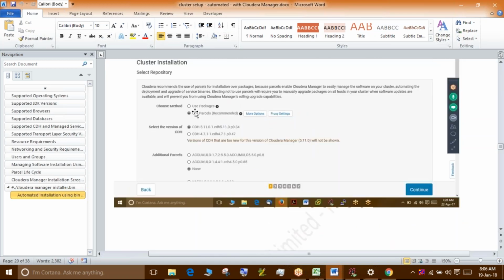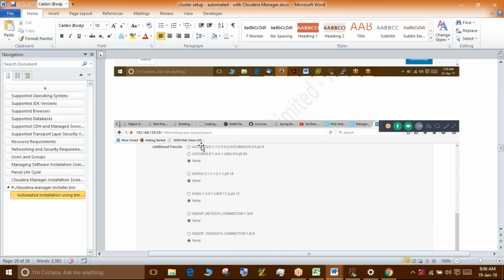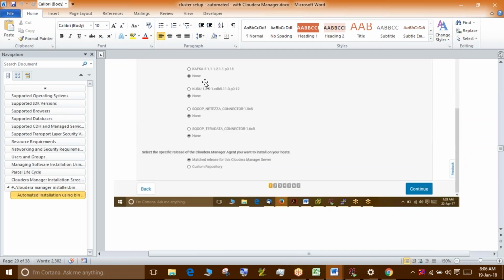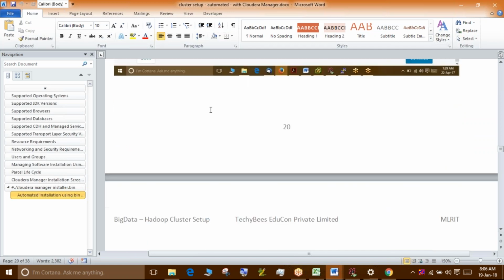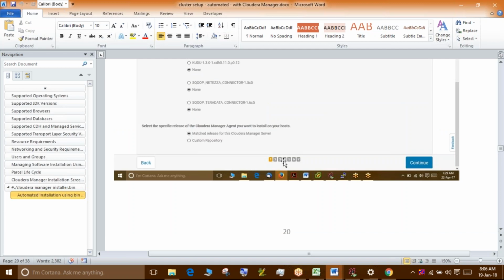Choose the method, either use the packages or the parcels. The recommended way is working with the parcels. So what other things are needed that you can choose? How many steps are there? There are 7 steps here. I think you noticed 1, 2, 3, 4, 5, 6, 7.